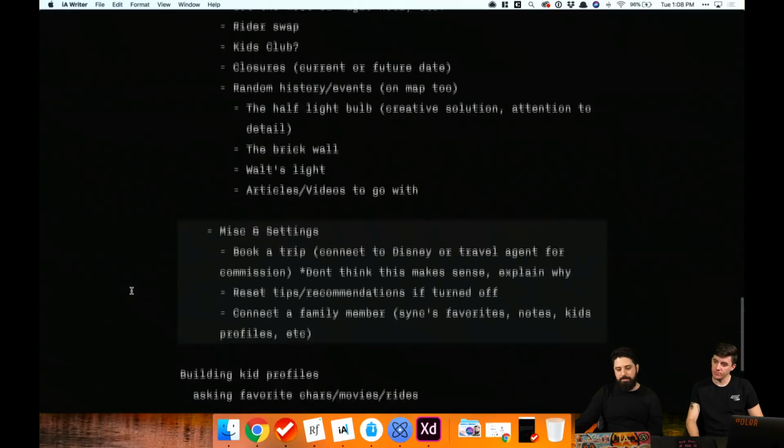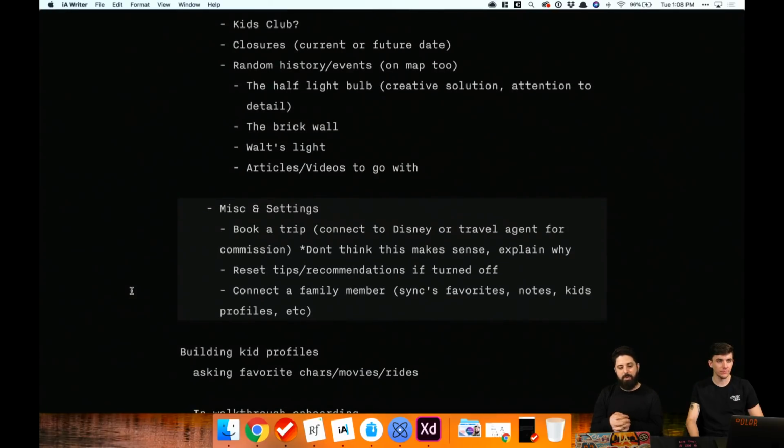And lastly, some cool things that are account or setting specific, like maybe booking a trip, which we talked through and decided, let's not do this, at least in this iteration. Maybe we build on it after the app takes off. There are a lot of complexities to that, and it takes them out of the experience. But the big thing is connect a family member. I want to log into this app with my wife while we're there, share our FastPass, share our favorites. You can put notes in there for your kids, like, we went on Pirates of the Caribbean, our oldest loved it, our youngest was terrified. Remember those things for the next time you go.